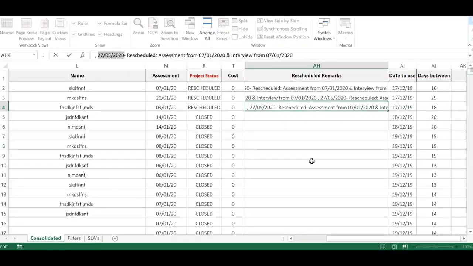It is amazing to track for the management, right? If they want to see when it was rescheduled, well, it was rescheduled on 27th of May. From which date? From 7th of Jan. To which date? Well, you have the new date here. Cool, right? And in real time, what we have done is we have hidden this column and we have locked the cells so that no one can edit it. Well, we are all humans, right?